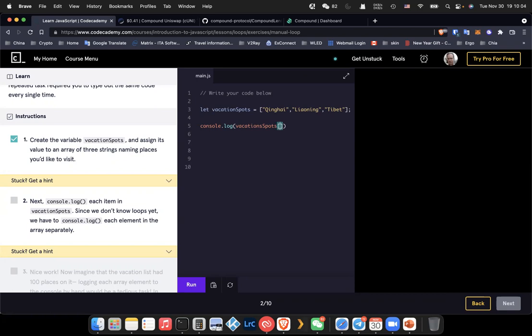One manual way of doing it would be to say the first index, meaning the 0th element. Remember, we start from 0 with arrays. Well, that would be the first one. And to do the next one manually, we'd have to type it in all over again. vacationSpots, to get to the next one, 1. And the last one, oops, if I could type correctly. And there we go, more or less. That's good enough. Let's write it on out. There they are. Qinghai, Liaoning, Tibet.